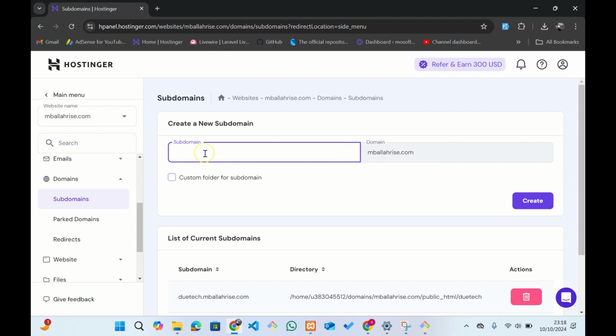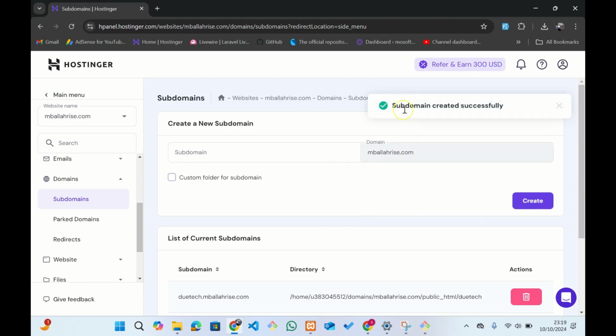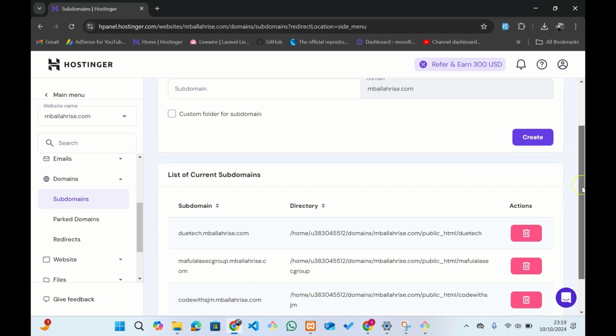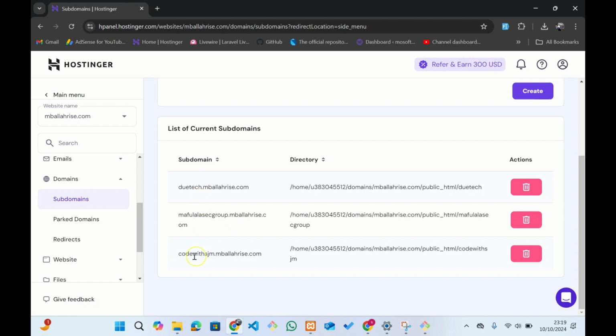Here I'll create another subdomain, let me find a good name. I'll say code with sjm, so this one will be codewithsjm.mvarise.com. I'll click create. This way is perfect because it connects your subdomain to your website directly. As you can see down here, I have these three subdomains, and this is the one that we've created now.